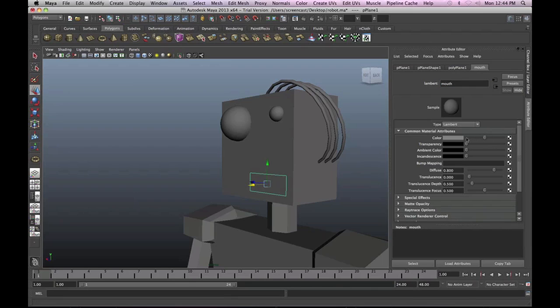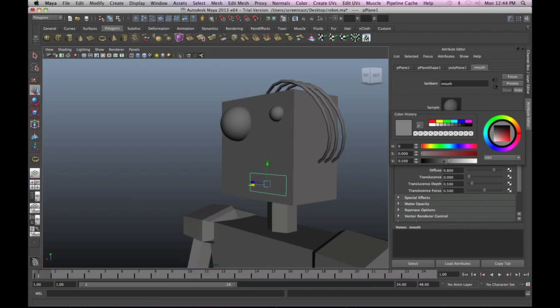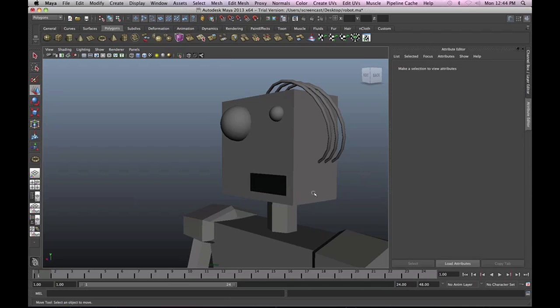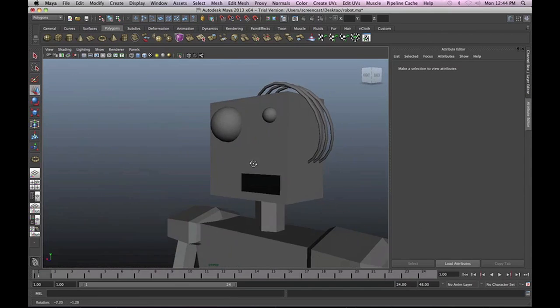So now if I want to change the color, I come up to the attribute editor and click mouth, because that's the name of my material. And I just click on color, and I'm going to change it to black. And you can see immediately it gives me a black material for my robot's mouth.